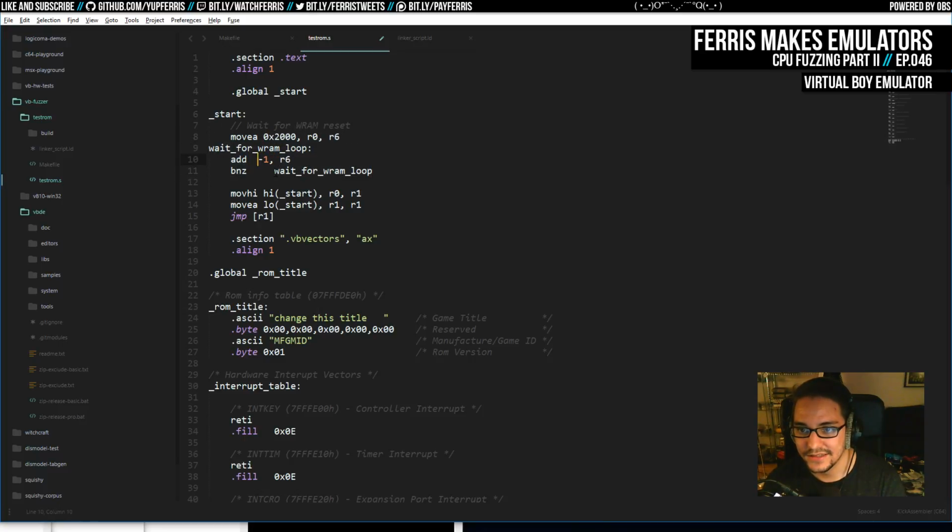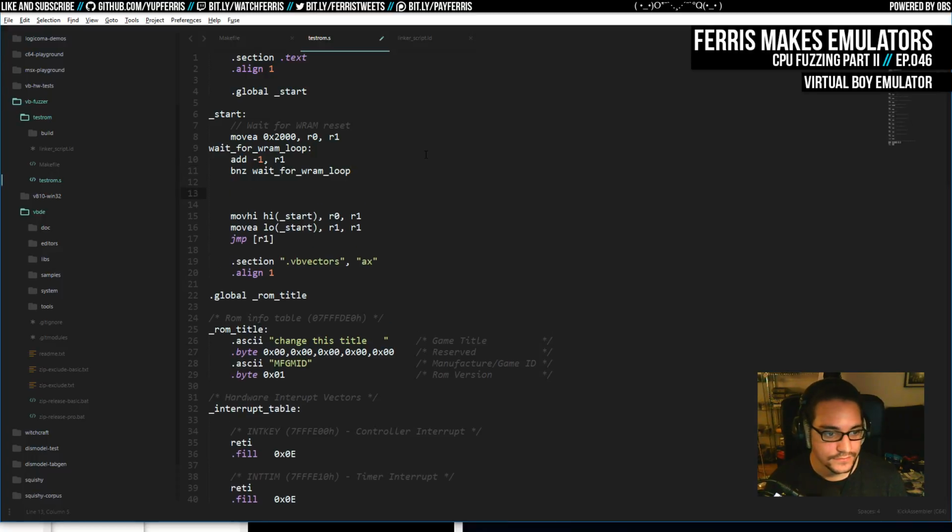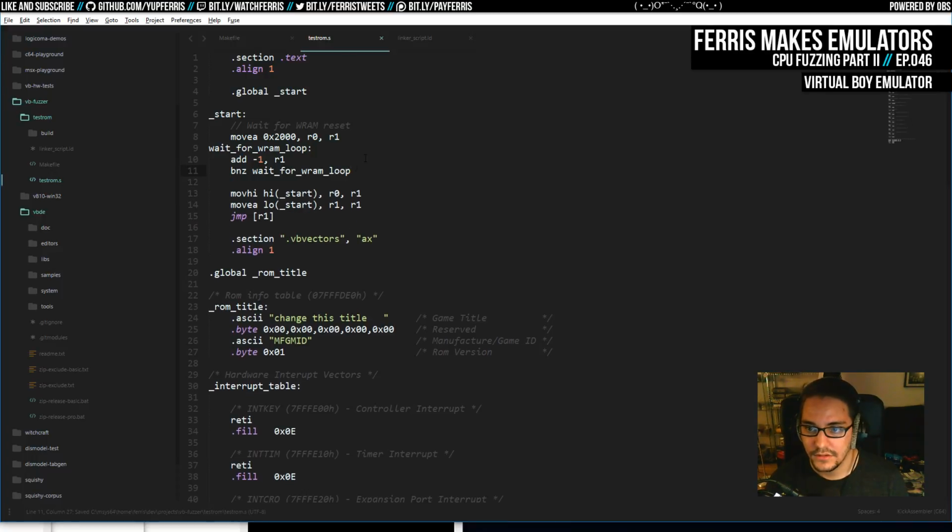I don't like it when this stuff is aligned like that. I also don't know why this goes to R6. Maybe that's just a convention. I want to put it in R1 because I feel like it. And this was just a loop.